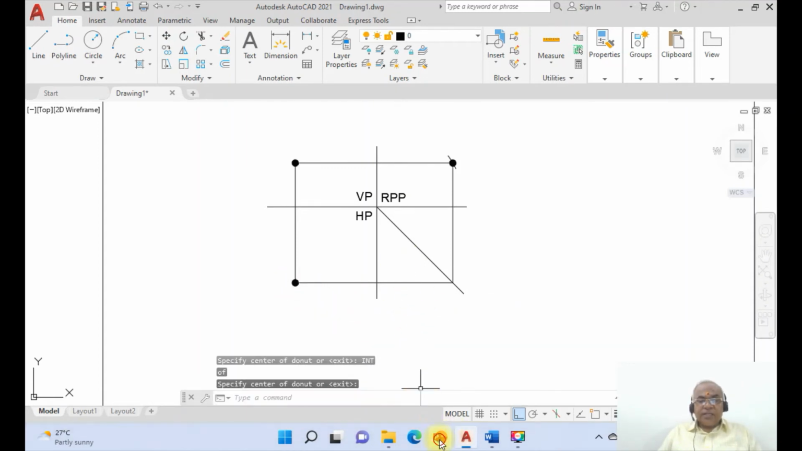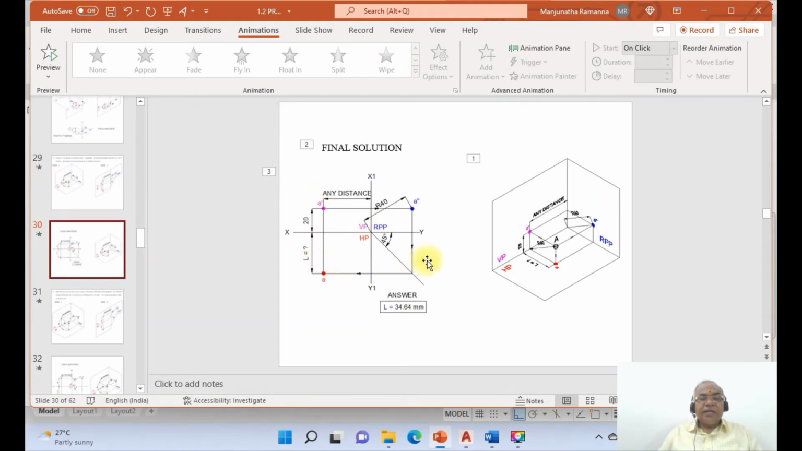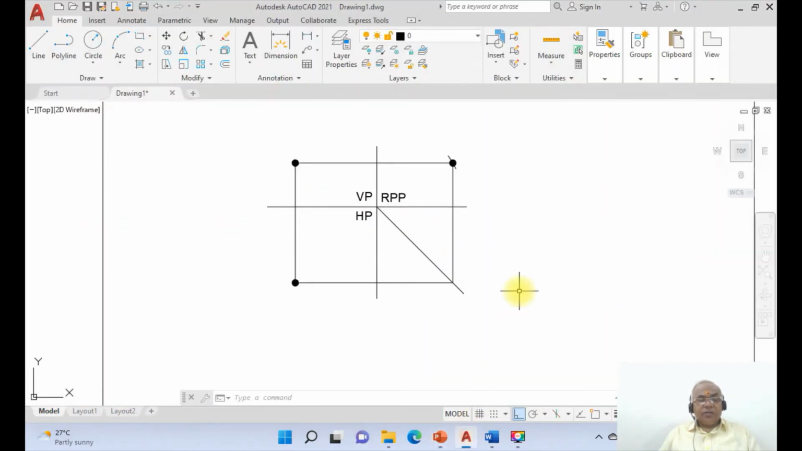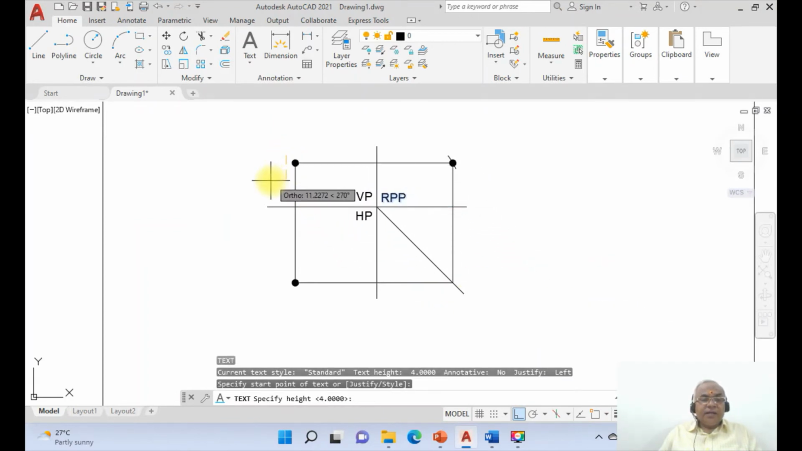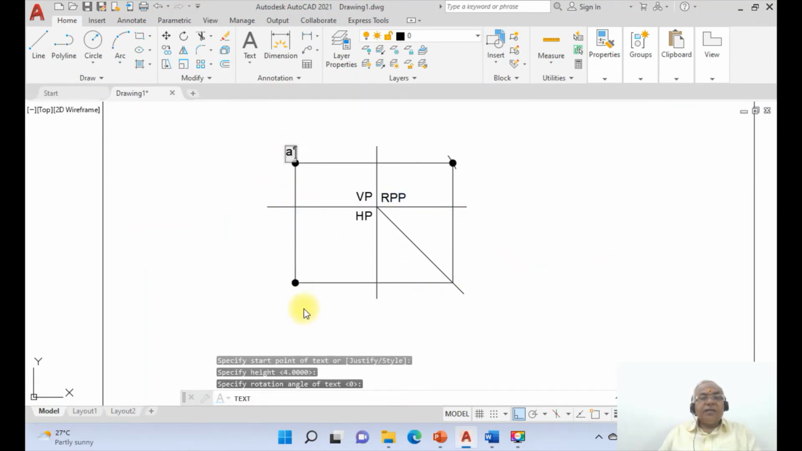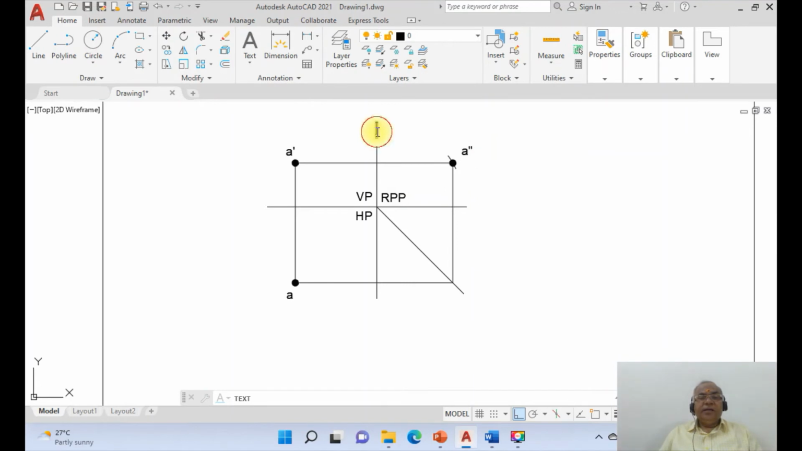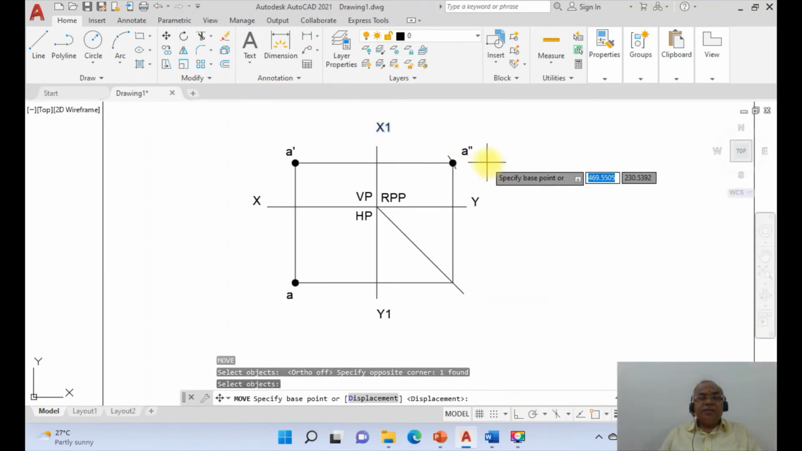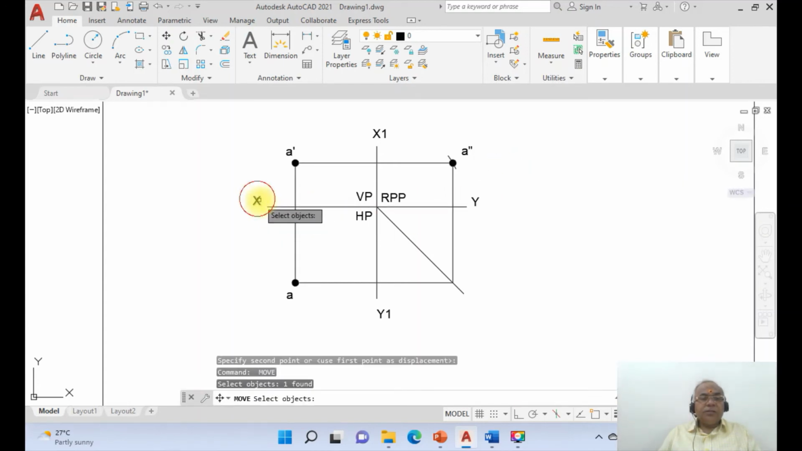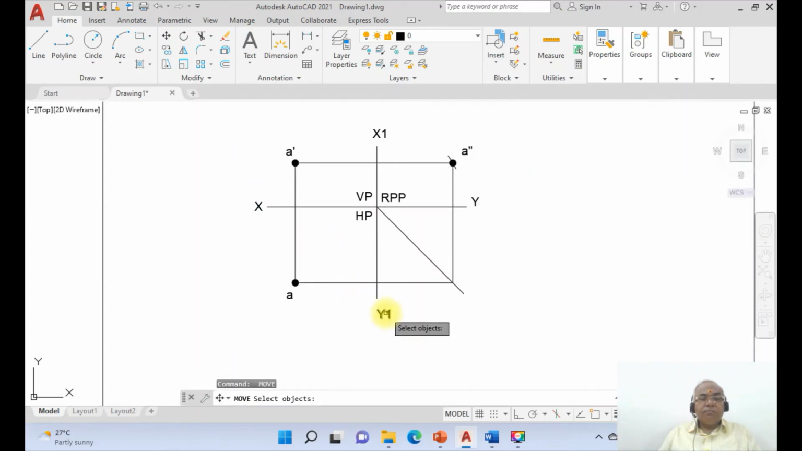Once you apply the donuts, I need to make this a dash, a and a double dash. To do that, I'll go for the text and here I will type a dash, I will mark this as a and I will mark this as a double dash. Then here I will mark this as x1, y1, and here I will mark this as x and y. Once you do that, you just go to move this and place it wherever you want. x1, y1 and x, y.